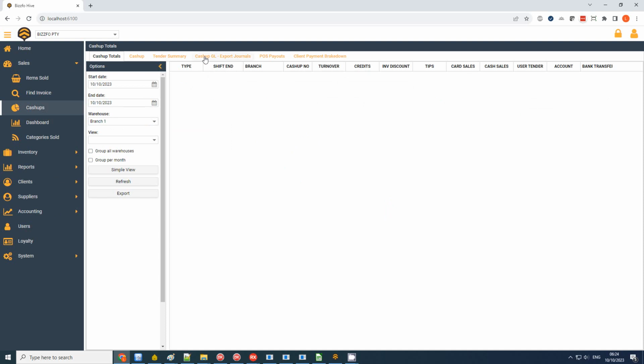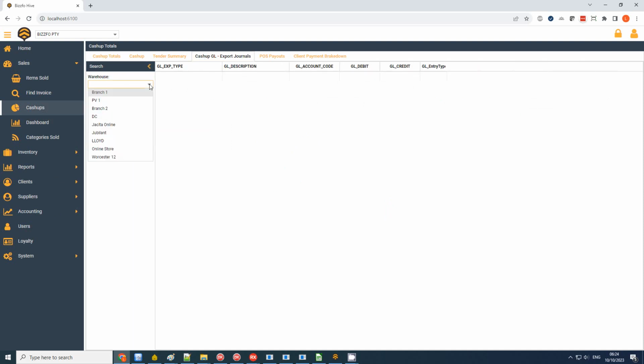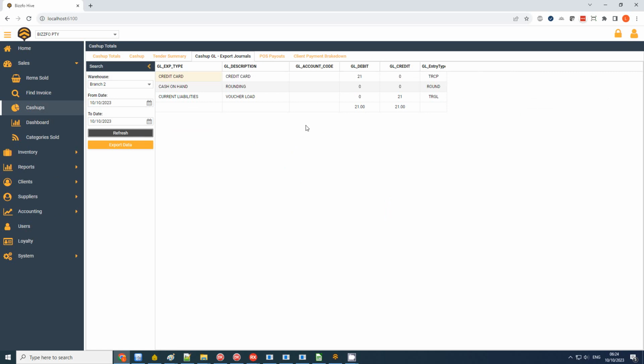We've got our cash up journals. So this is typically what you export, or you can maybe get more information with regards to journals you want to write. This is your voucher load for the specific period, and this was based on the credit card. Now what I'm going to do is show you what just doing a sale looks like, as well as our final step.